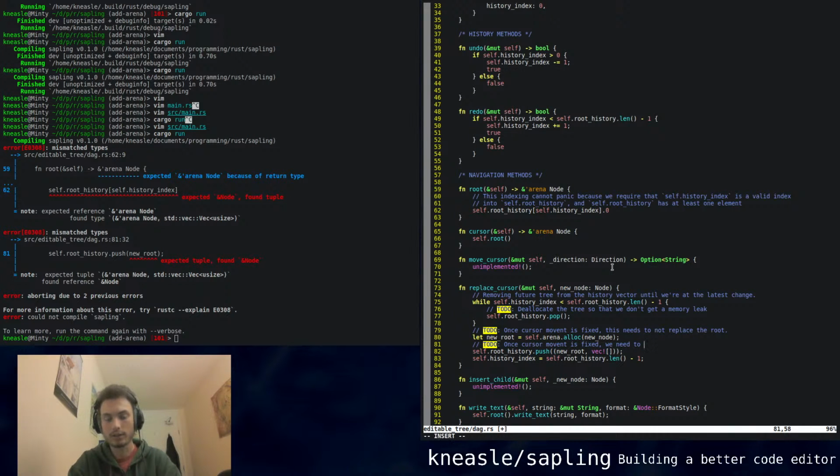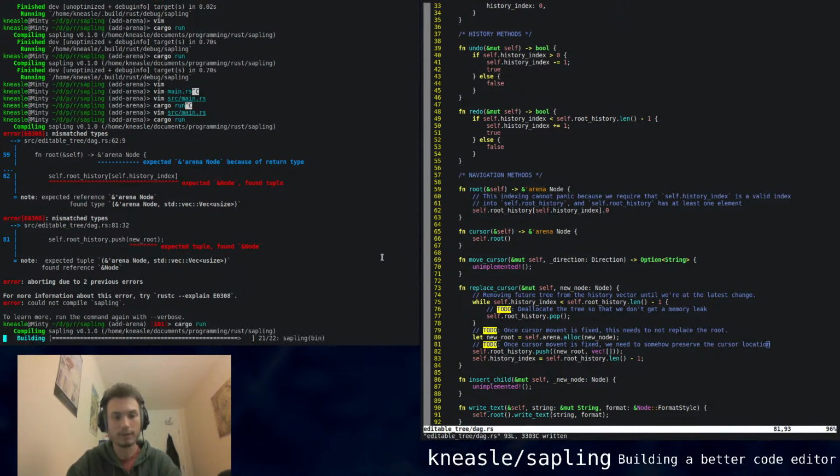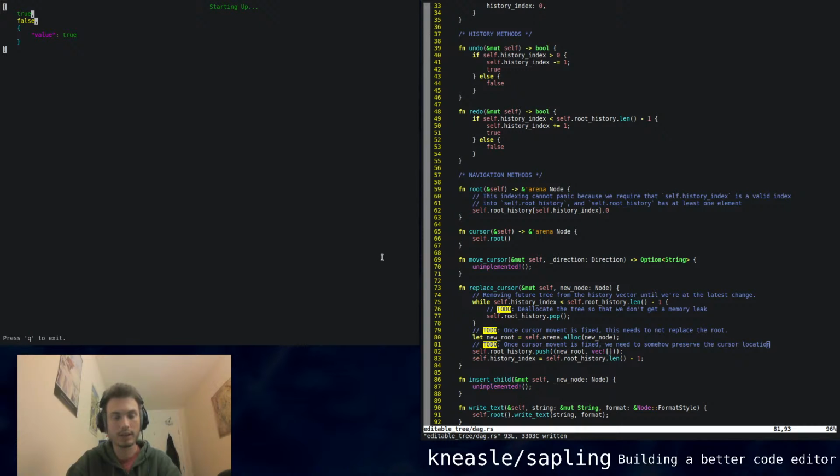So we need to somehow preserve the cursor location. Okay, that will just remind me to fix things. This should compile, I think.